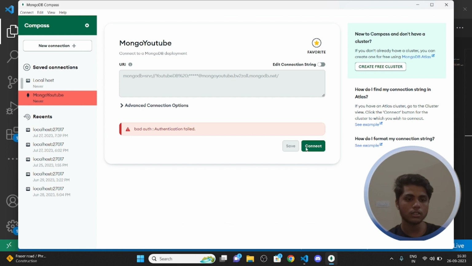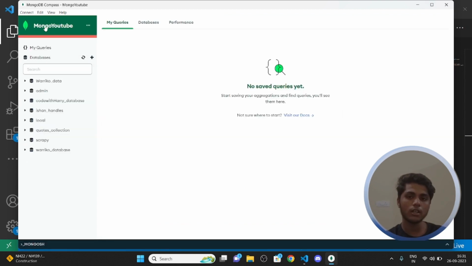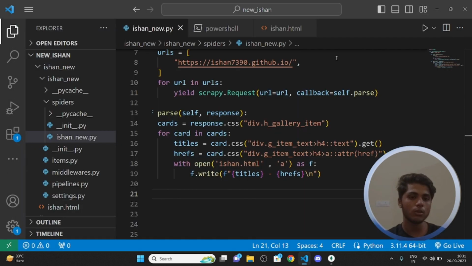All right, I think there is some problem. You can see it is now connected to our MongoDB Atlas. Previously the problem was occurring because I was not giving the correct username and password. So yeah, check that wisely. And yeah, so now let's just finally move to our coding part.